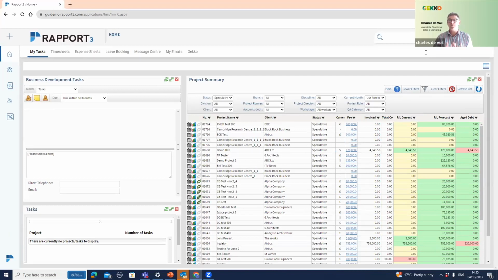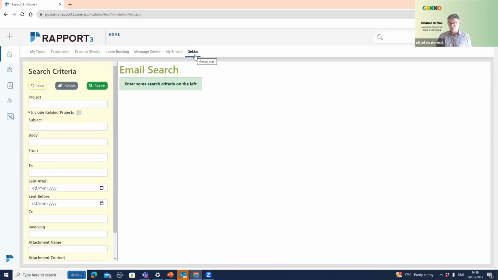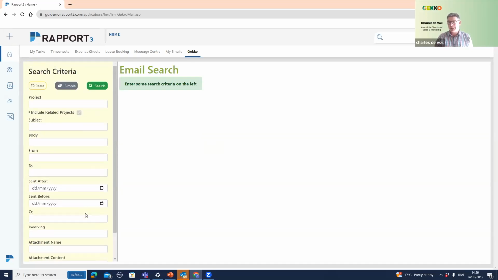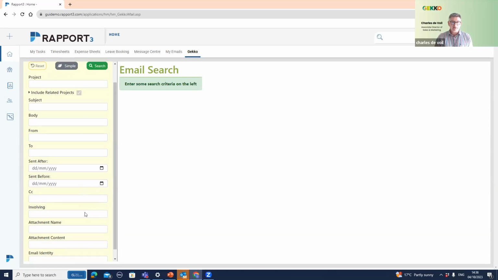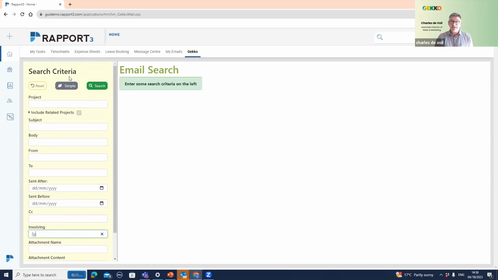So you'd still have your familiar home screen, but once you've adopted Gekko from the home screen, you can click on Gekko, and the only difference from what Dominic was showing is on Rapport3, it's over on the left-hand side, and obviously the standard browser that Dominic was showing, it was over on the right. So all of the fields are available to go and find a particular email. So in the same way, I could quickly find all of the emails that have involved Liz.